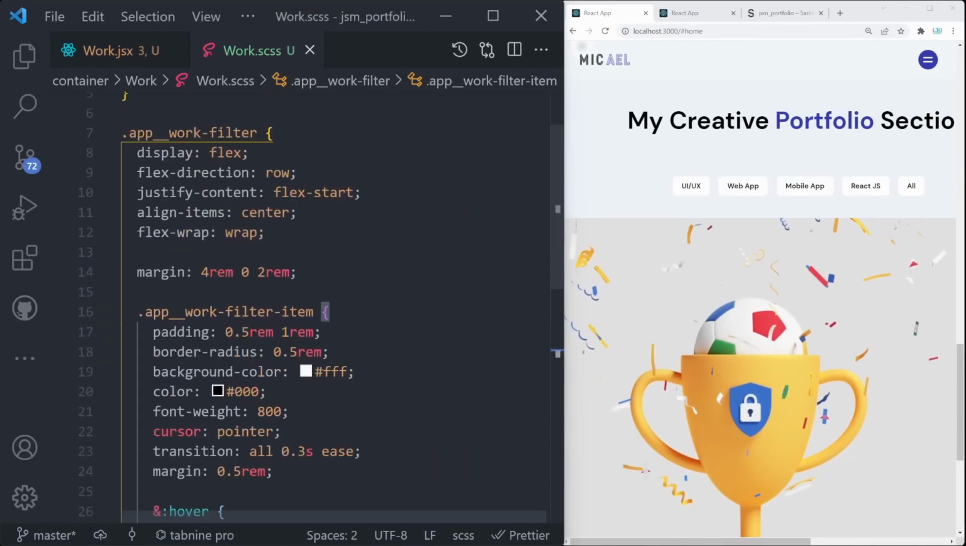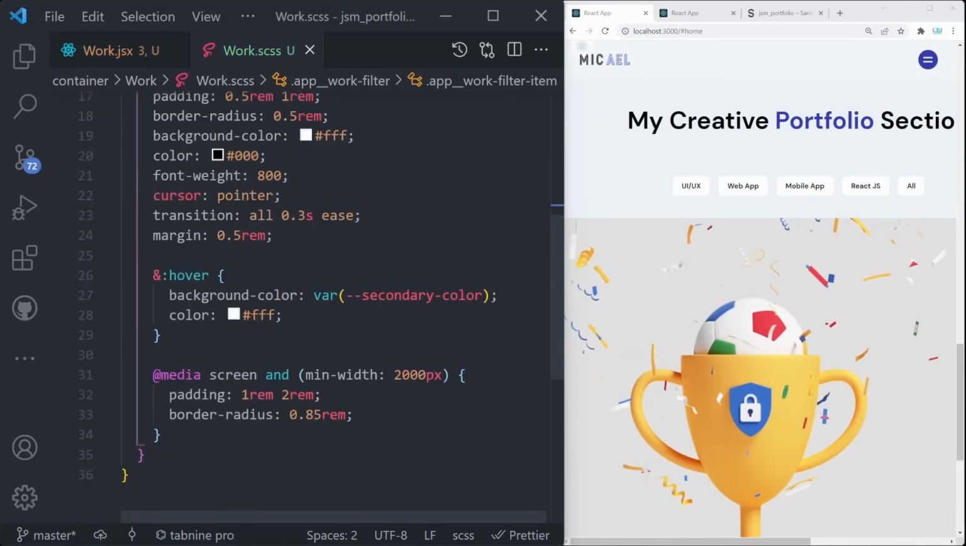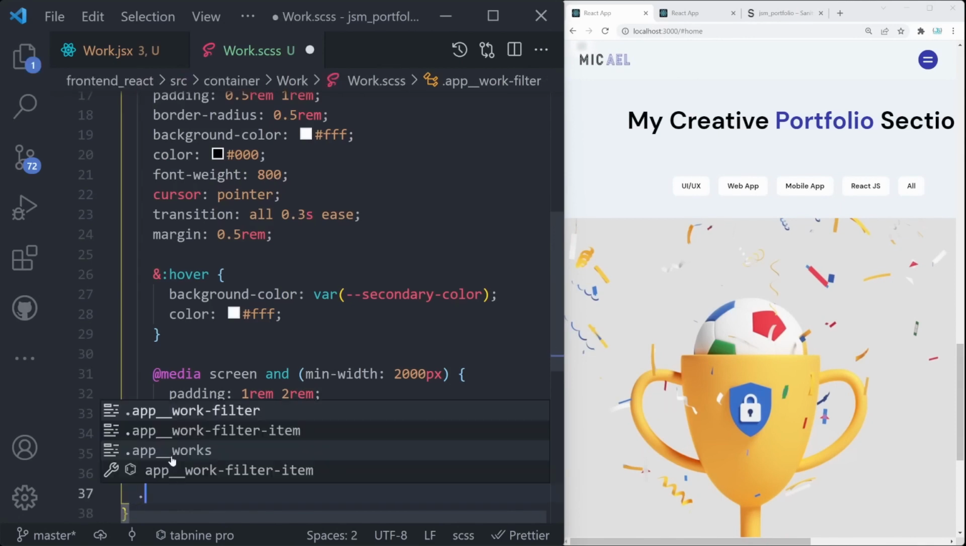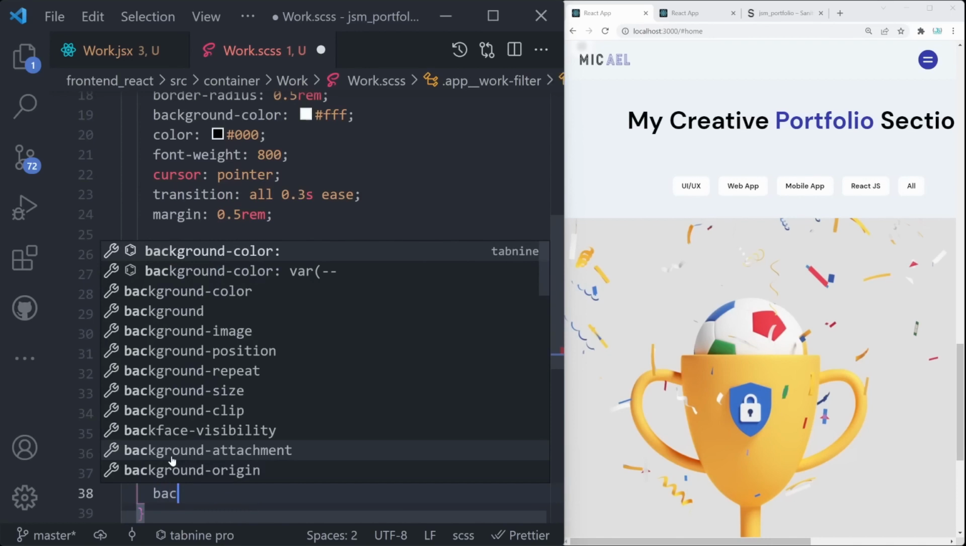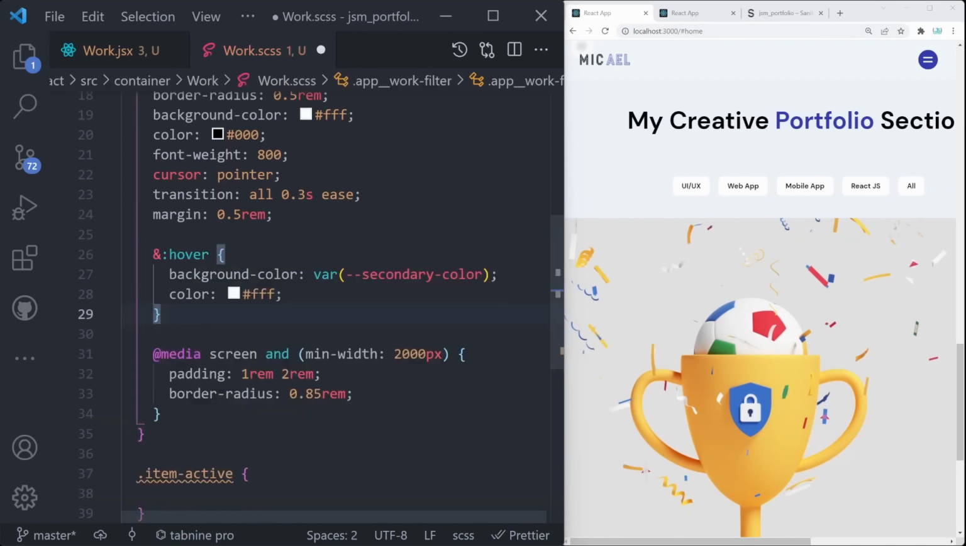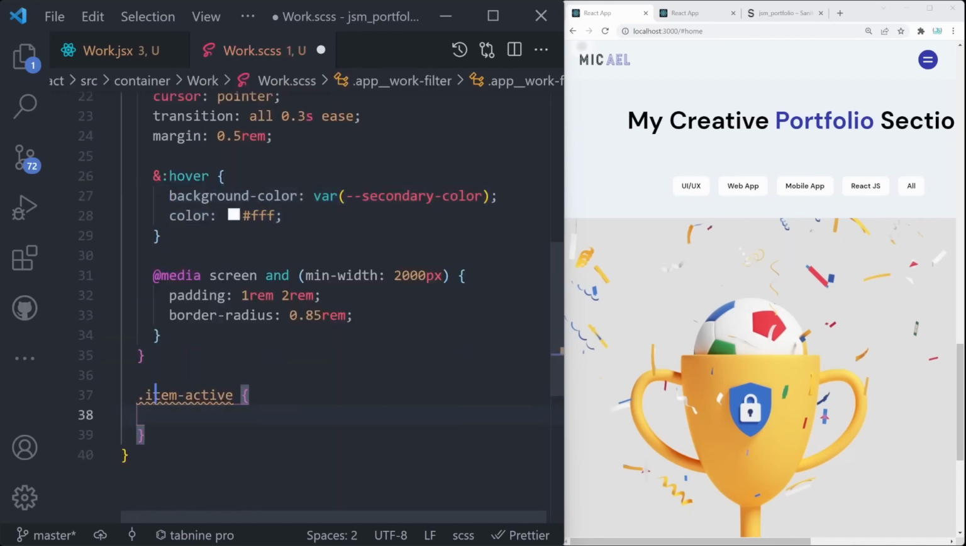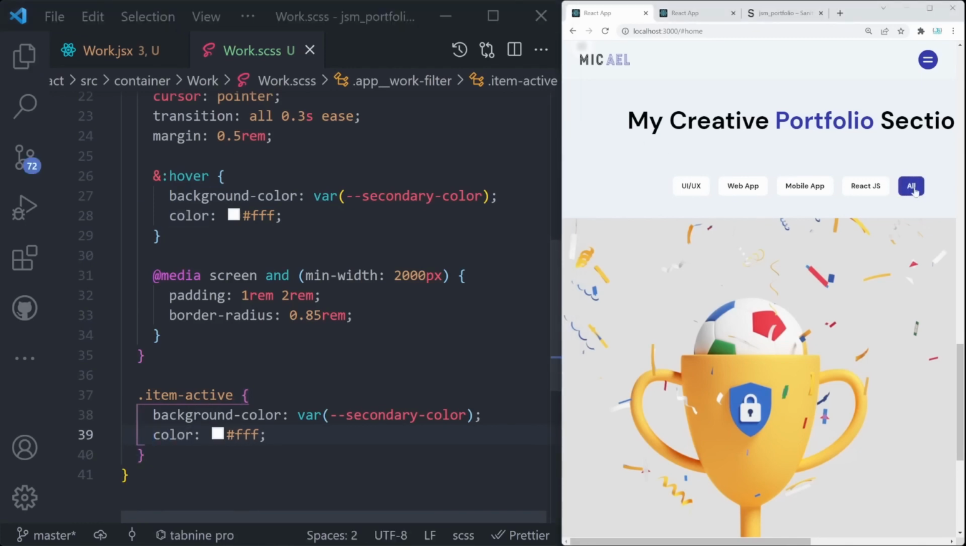Now, outside of our app__work-filter-item, right here, we can also target the .item-active and give it a background color equal to the same one that we're hovering. So right here, simply paste this here. There we go. So now we know that all is currently active and we can select a different one.